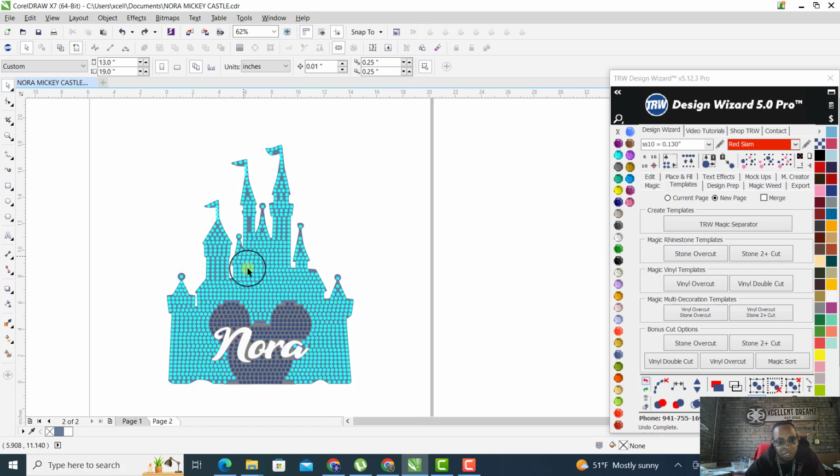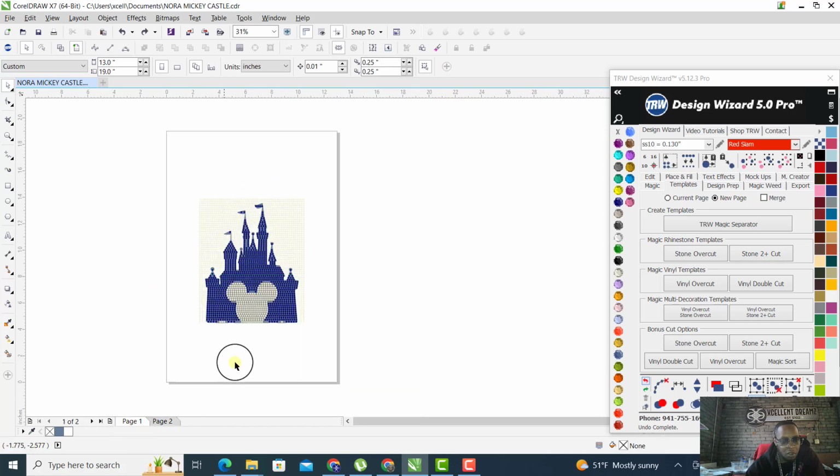Let's see if it's over here on page 2. Nope. Well, I thought I was going to show y'all something slick. I did show y'all the stone count.